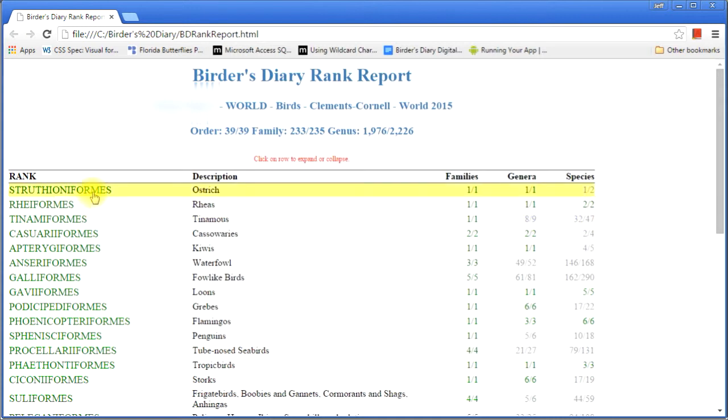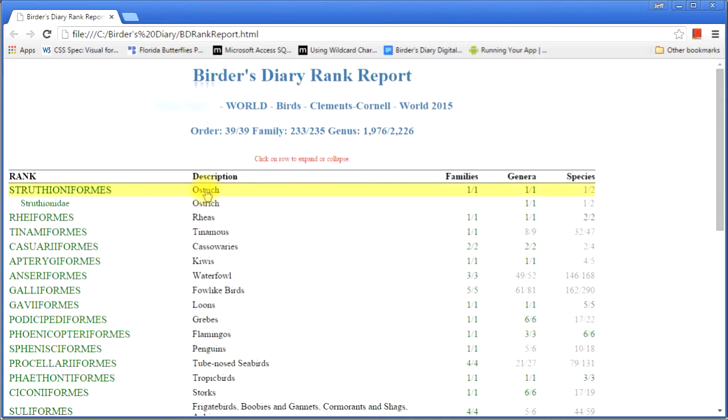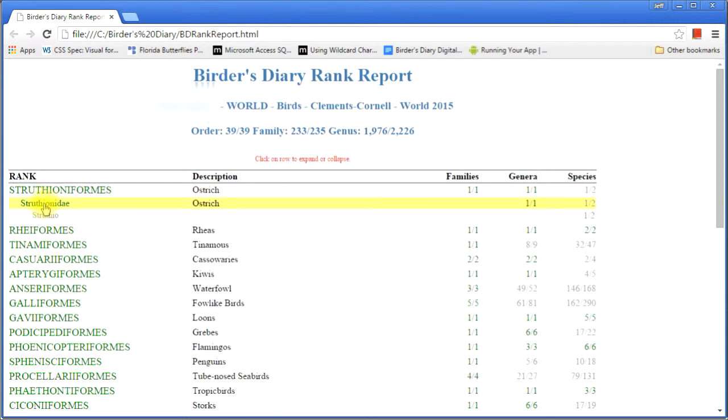Let's look at the ostrich. If I click on this row that's highlighted in yellow, it opens up to the next level. You get to see the family. Now you get these same counts. I've seen 1 out of 1 genera in this family and 1 out of 2 species. If I click on this family, it opens up to the genera level. Notice now that while the family was in green, the genera is in gray. That means I have not seen all, but I've seen some.